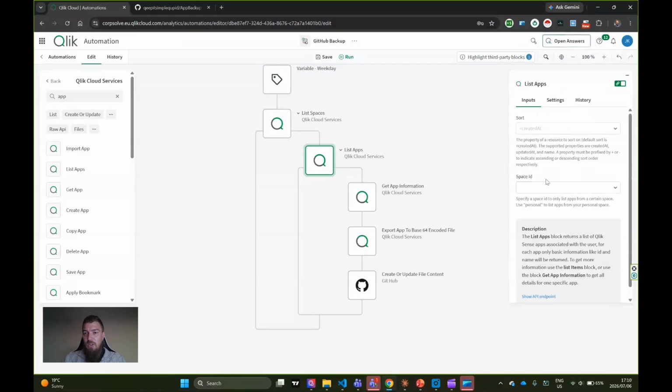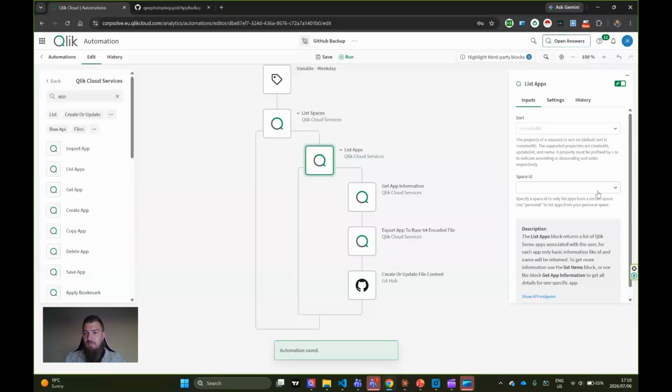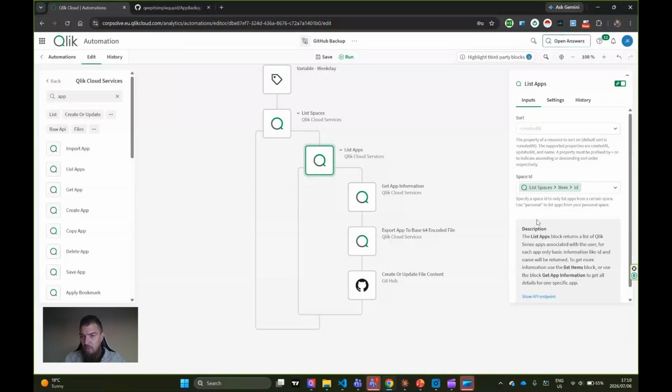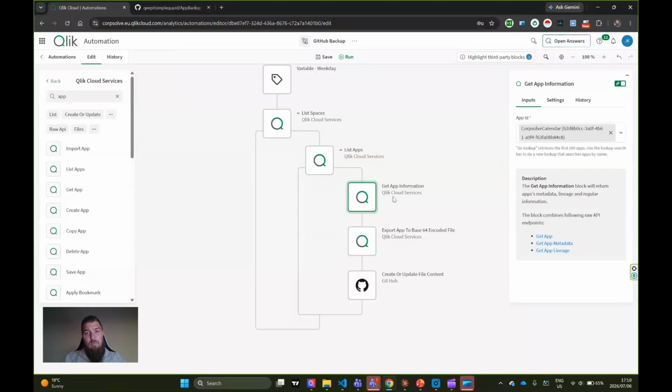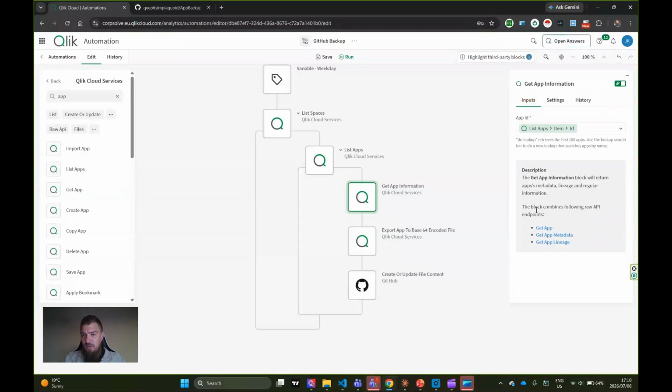On list apps, we do have a space ID. So unfortunately, this will quickly need a test run so that we can get that history. In here, we'll fetch the spaces from here, and here we've got list spaces type. So I'm going to point to the space item ID, and then get app, list apps, get the app information. This will not be that one app anymore. This will actually be from list apps, and there we've got a little test one, so that's cool. So list apps item, that ID.